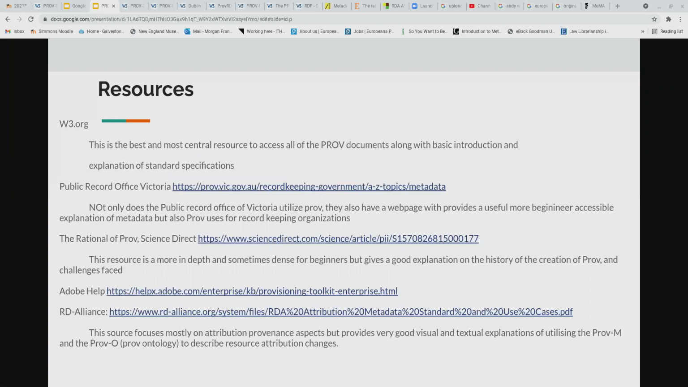And that concludes our overview of PROV today. Here are some of the resources, and there will also be an included fully annotated resource document attached.